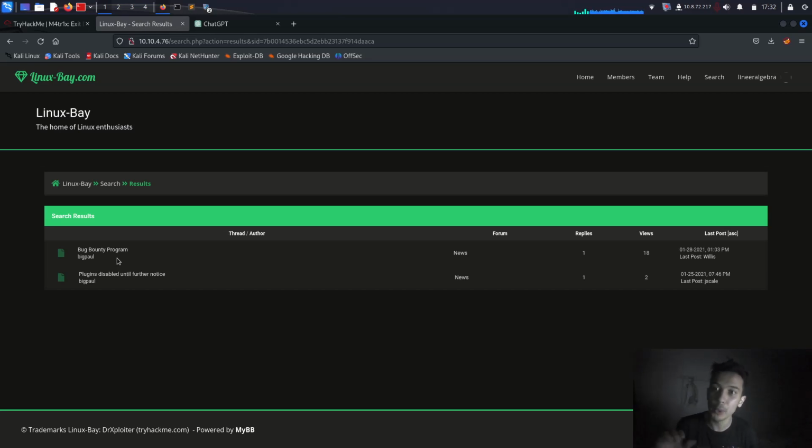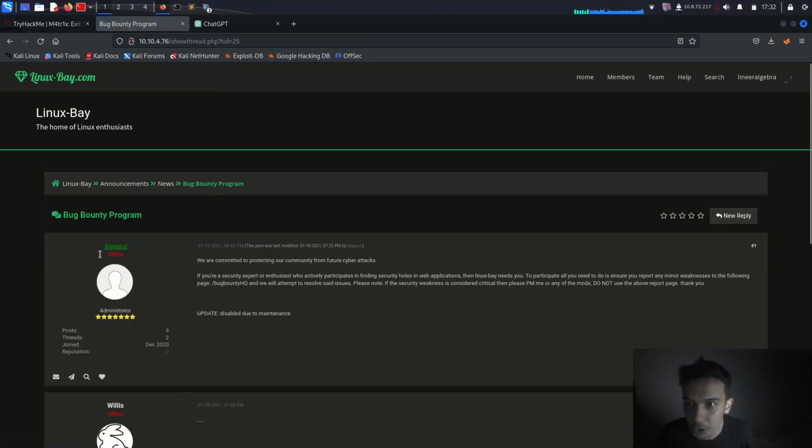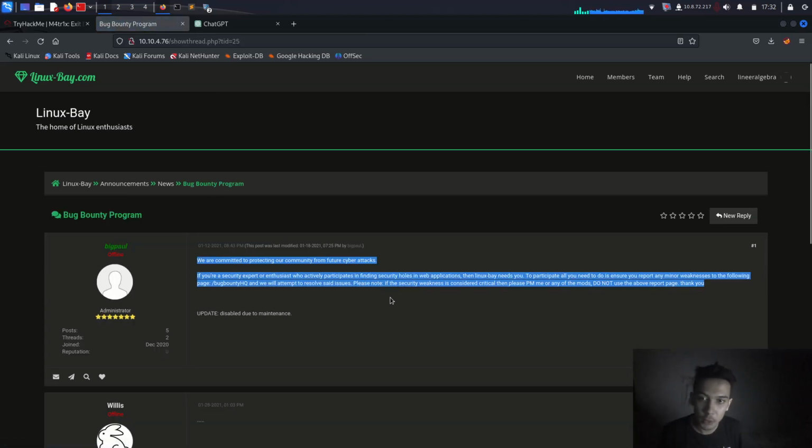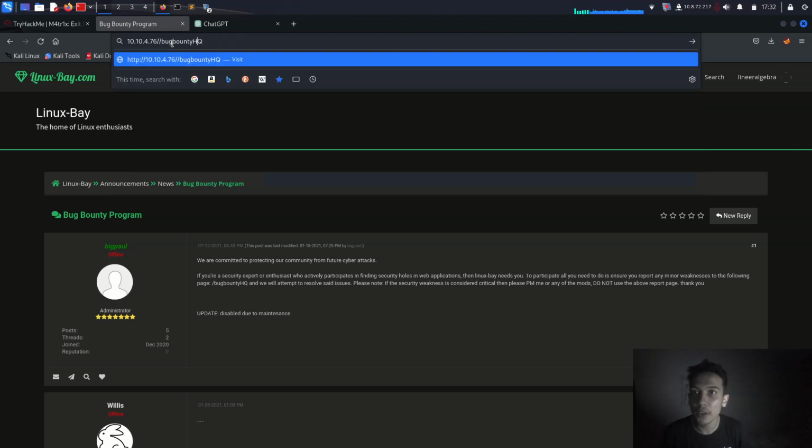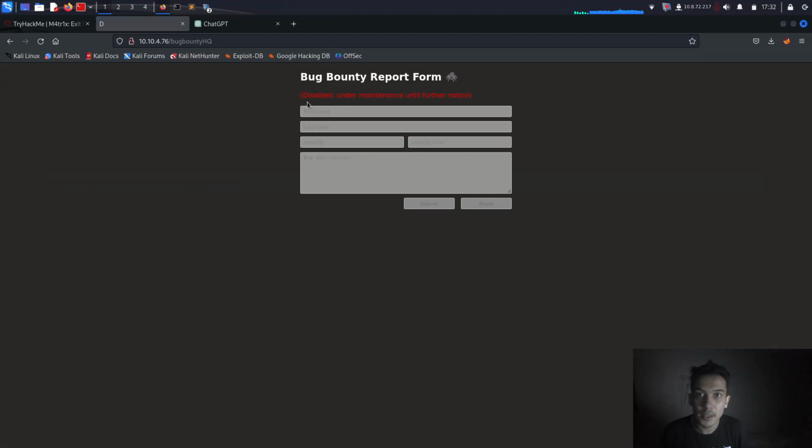So for example, in the same thing with Willis and the admin here, they are using a bug bounty program. If the admin gives this bug bounty program with this directory, that means this directory is really important. So we have to go to this directory directly and understand something here. So the bug bounty report form is disabled, but we cannot actually access it to write something, right? All right.